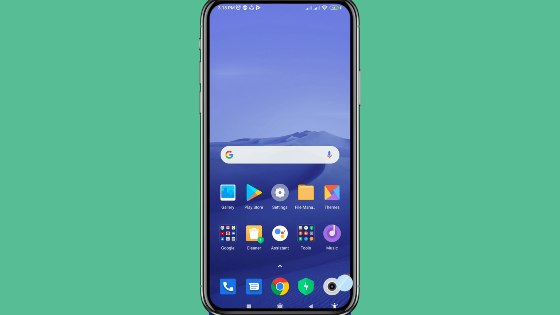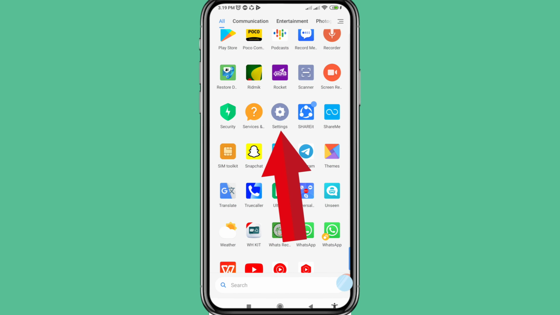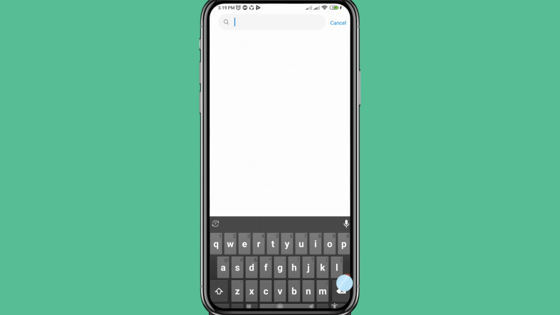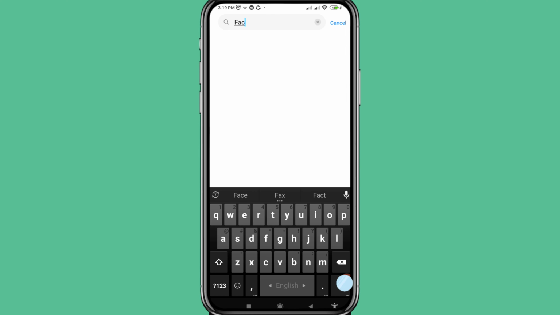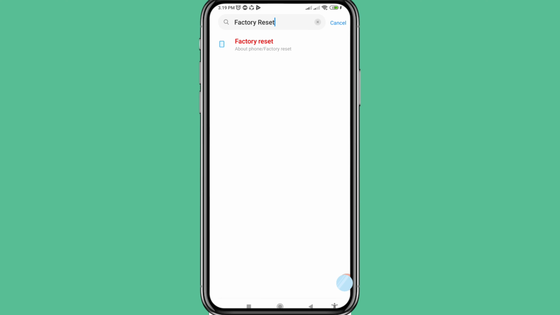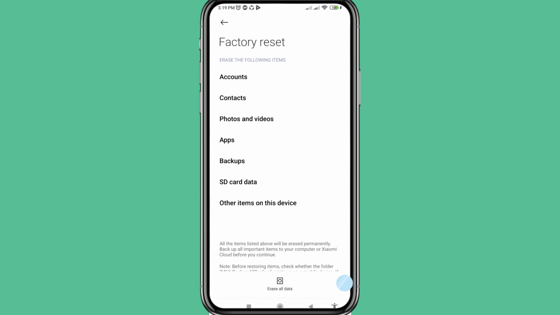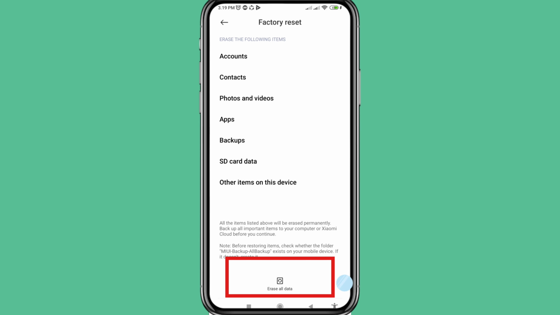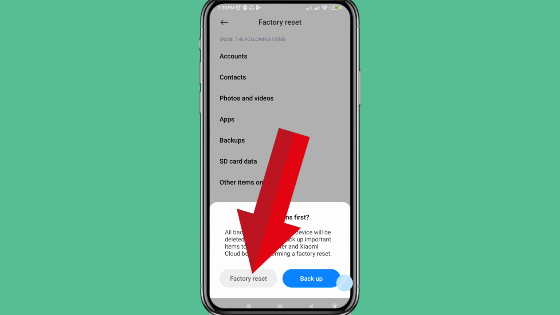First of all, go to your phone settings and open them. You can search for factory reset and then open it. You can see factory reset, erase the following items, and then you can see erase all data. Click here and then choose factory reset. Click here. In this video I can show another way as well.